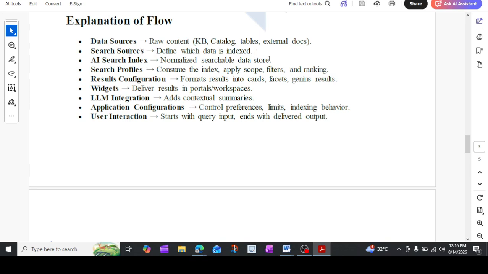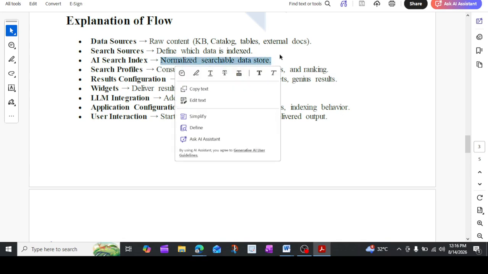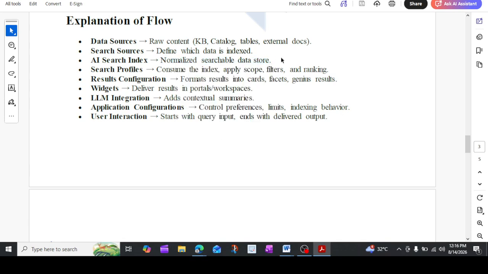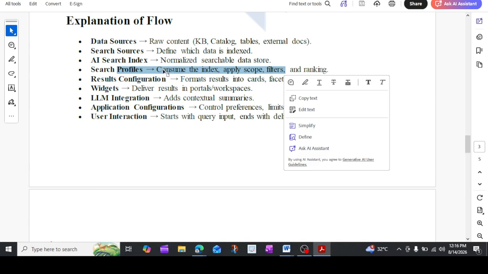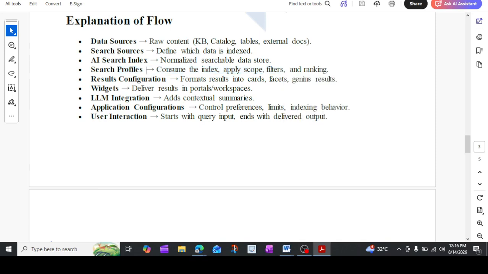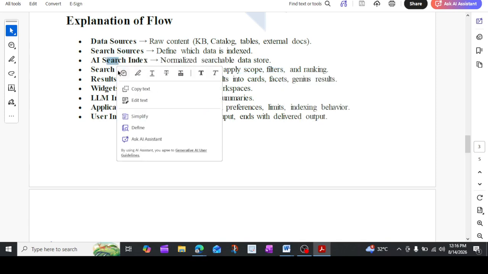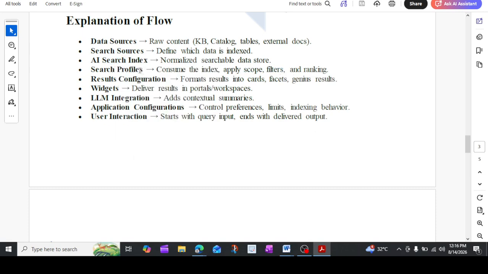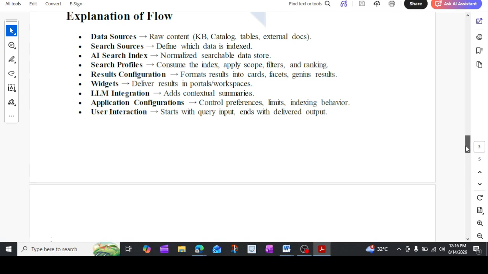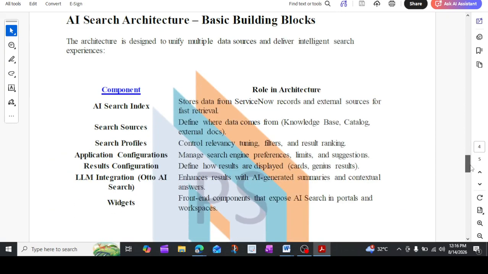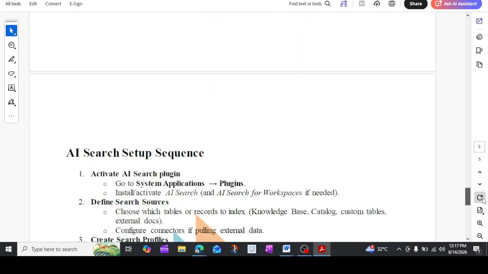Then third is the AI search index. Here we are basically defining on which fields we need to set up the index. Then we need to set up the search profile. The search profile contains what sources we are using and which fields have the index, so it has each and every detail. Then the result configuration will be visible on the screen. Okay, this one we discussed.